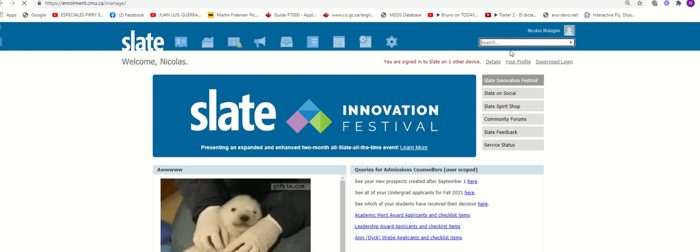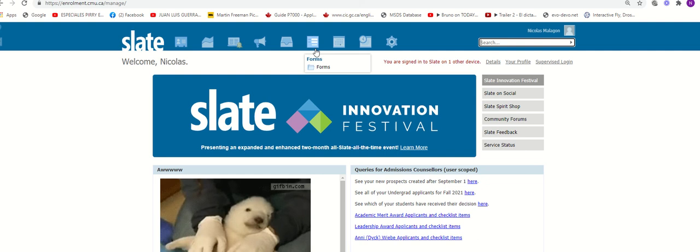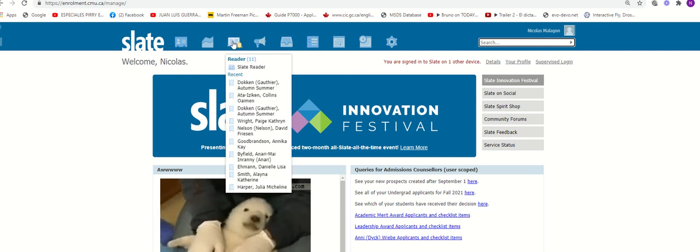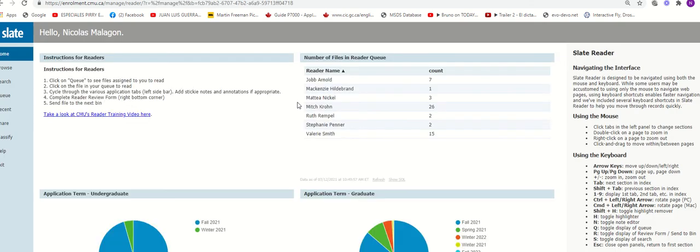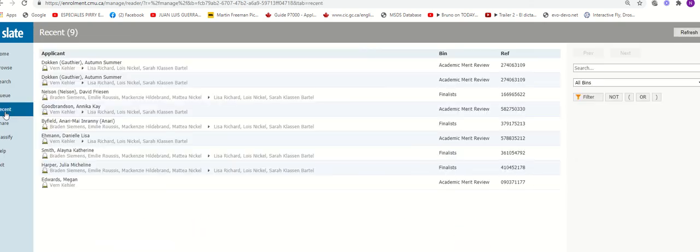Okay. So here I have to go outside to enrollment, manage. Yeah. And you told me here there are different ones. So go to the Slate Reader. Yeah, that one. Go down and hit Slate Reader. Okay, I go to Slate Reader. And then you hit Workflow. Scholarship, right here. Scholarship. Yeah. And then you go to Recent. And I go to Recent. And there's nine there, yeah. And there are nine here.